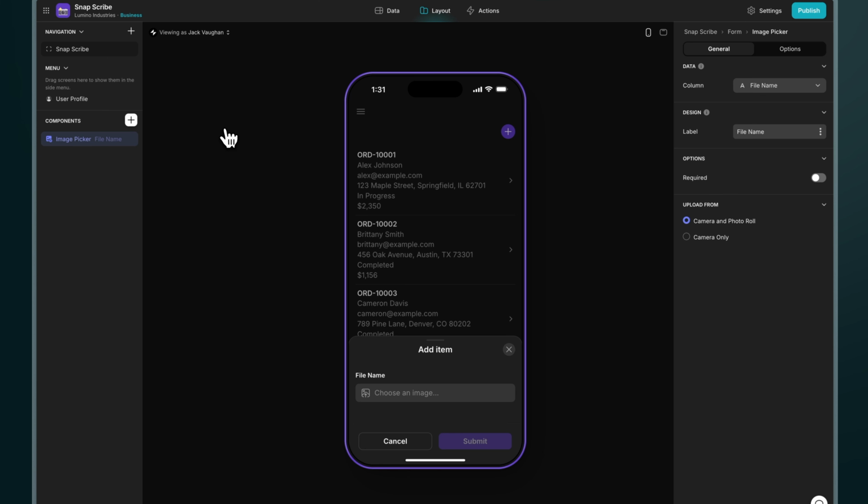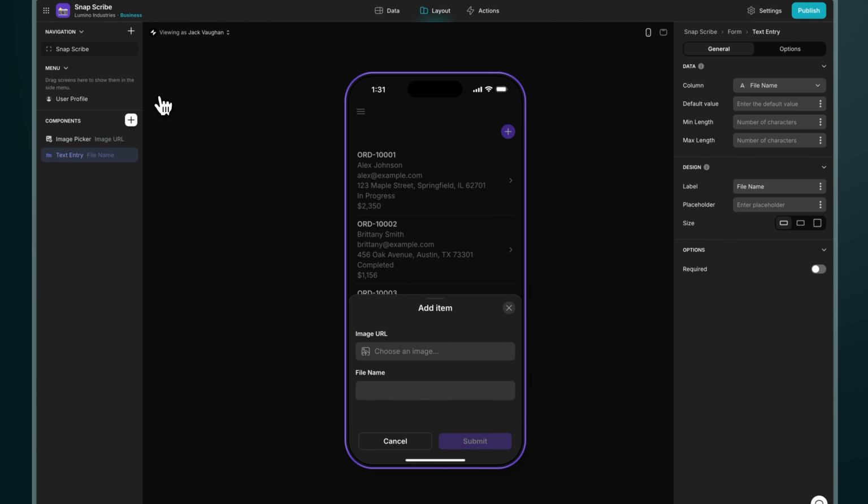Just select the column where you want to store the file. In this case, let's select the Image URL column. Let's also add a text input component so your users can add a name to the images and differentiate them. To store these values, select the file name column as the destination on the Setup menu.